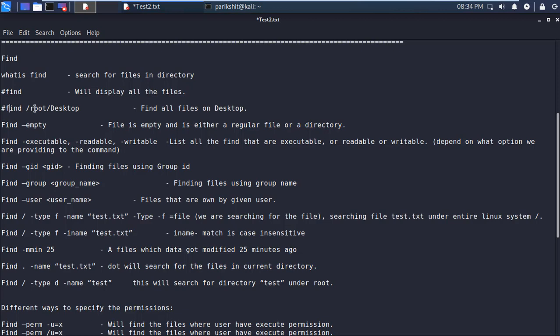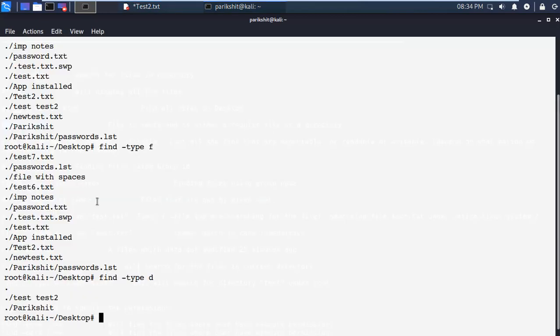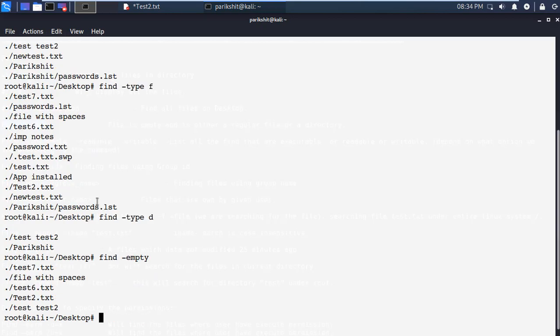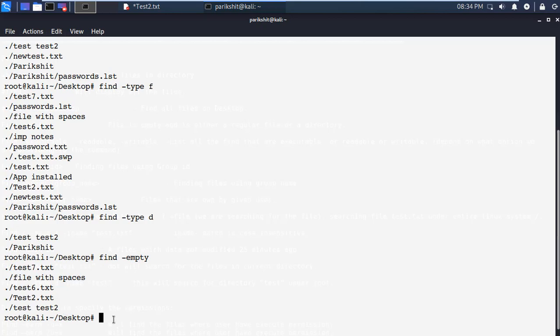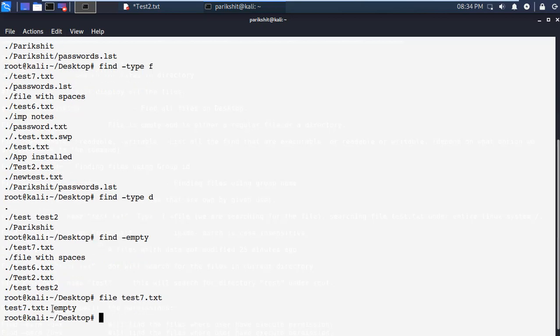If you say find, and if you provide a path over here, it will find particular files from that particular path. So if you say find -empty, it should show you all the empty files that are there. Alright, so here there are a couple of files, and these files are empty. You can also check it by using the file command, file test7.txt, and you can see that it is empty. So this is how we can verify it.